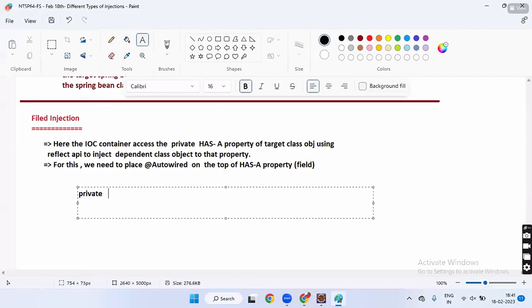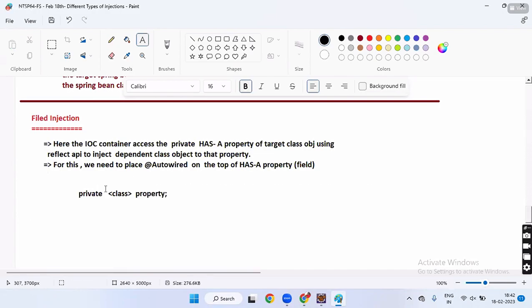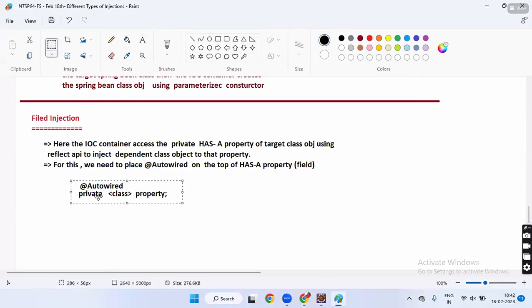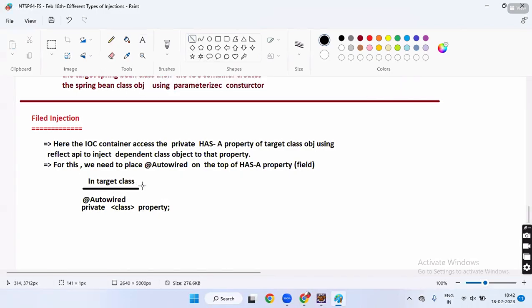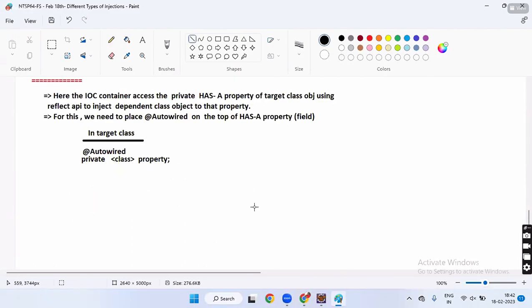Okay, private class property. Now, on the top of it, you should write @Autowired. Where should we write this code, guys? In the target class. Everyone getting my point, guys? Super. On the top of the property.